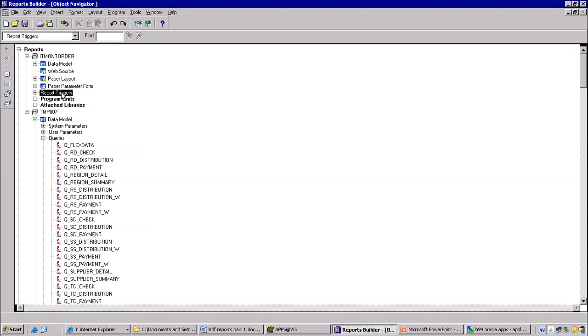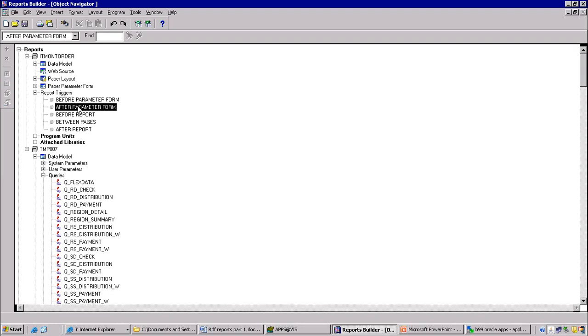So there are some triggers here. Database triggers are different, report triggers are different. And they will fire in a sequence. The firing sequence is this one here: before parameter form, after parameter form.